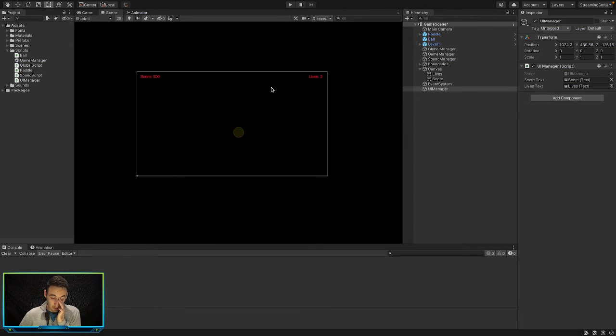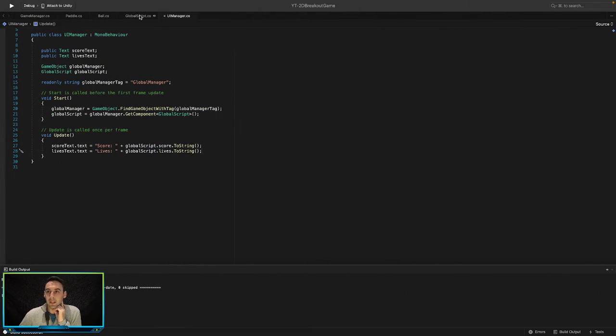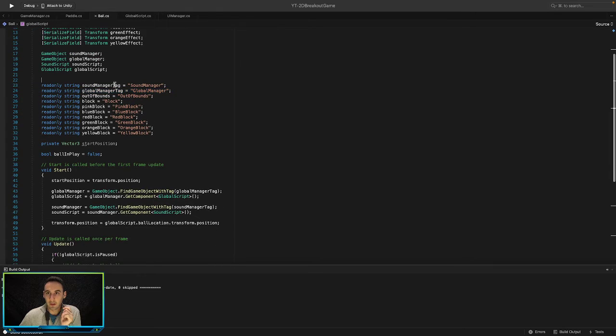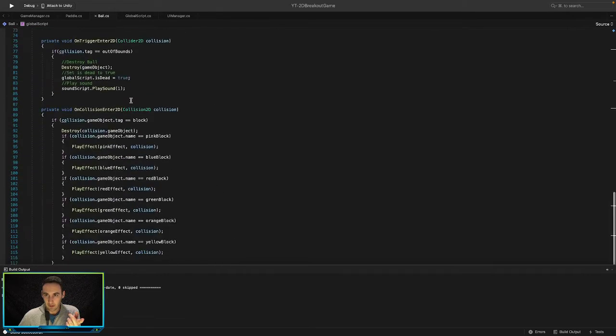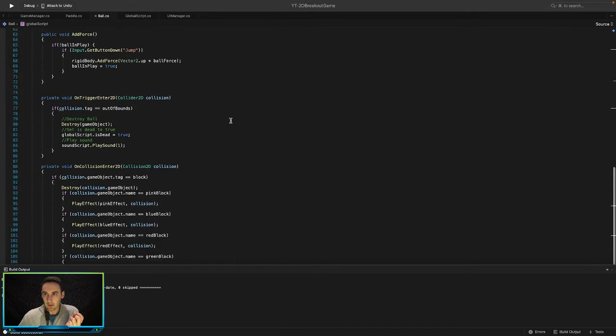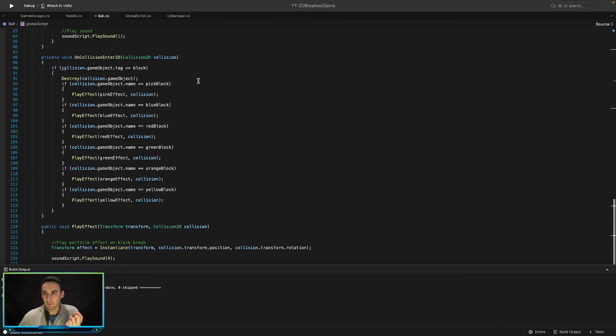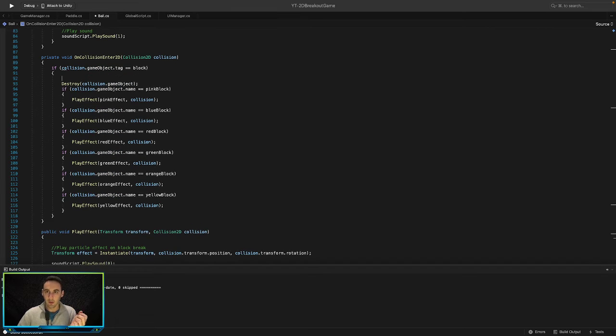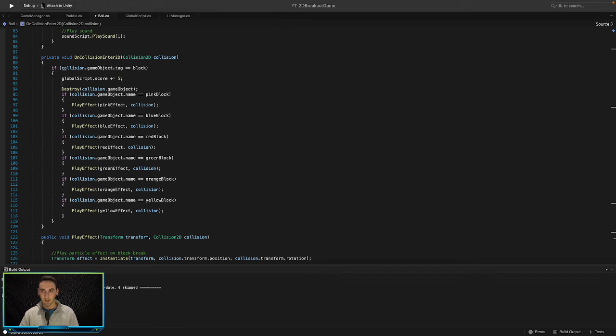That works. Now all we need to do is in our ball script, because we already have access to our global script, this should be fairly simple. Whenever we collide with a brick, if the collision dot game object is equal to a brick, we simply want to say global script dot score plus equals, let's say about 5. We'll give them 5 points for breaking each brick.